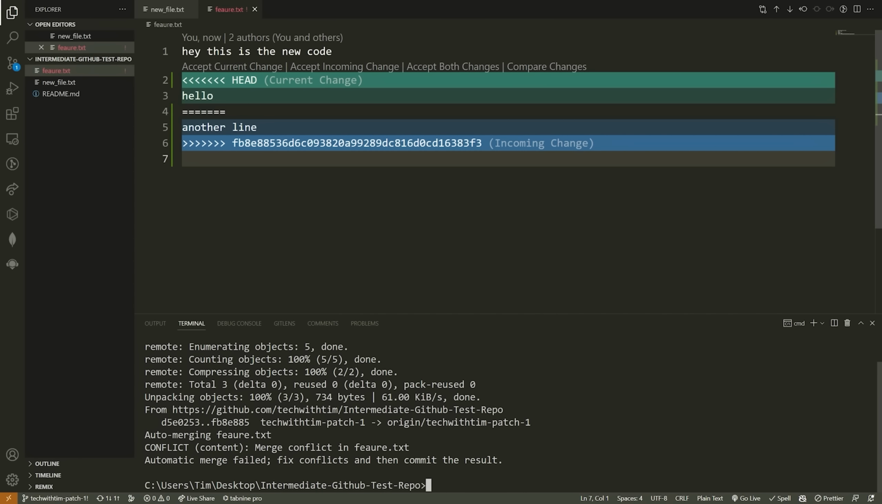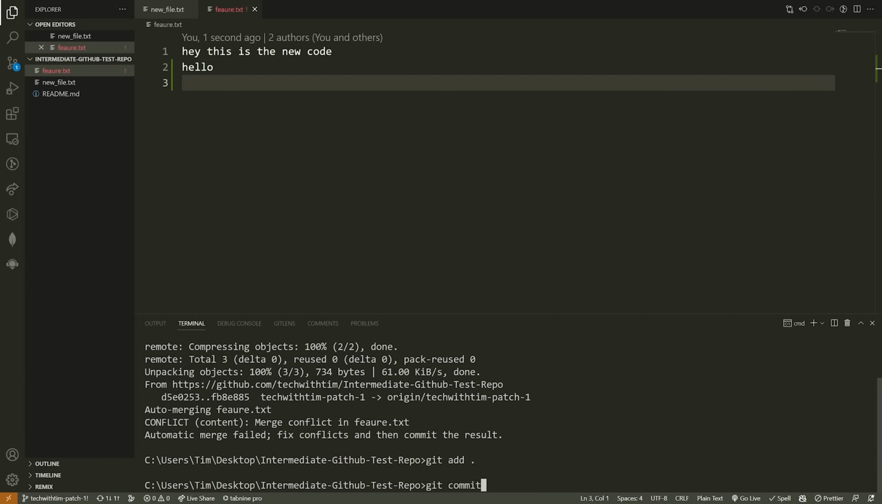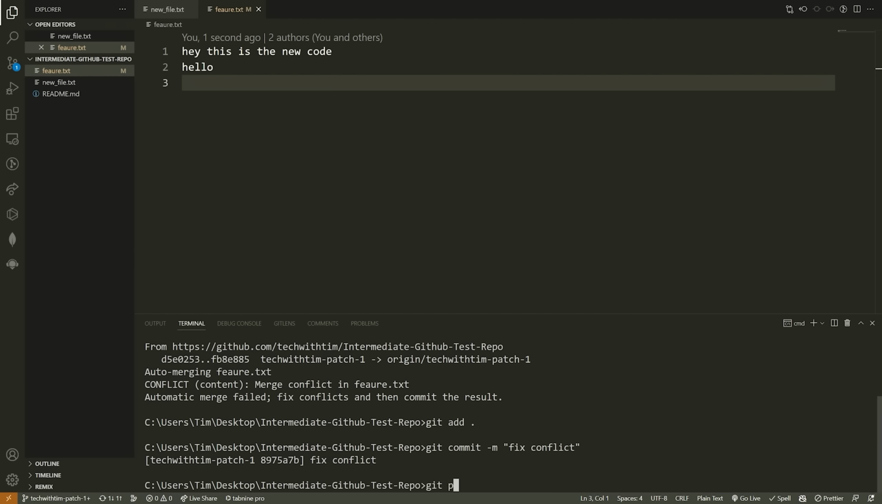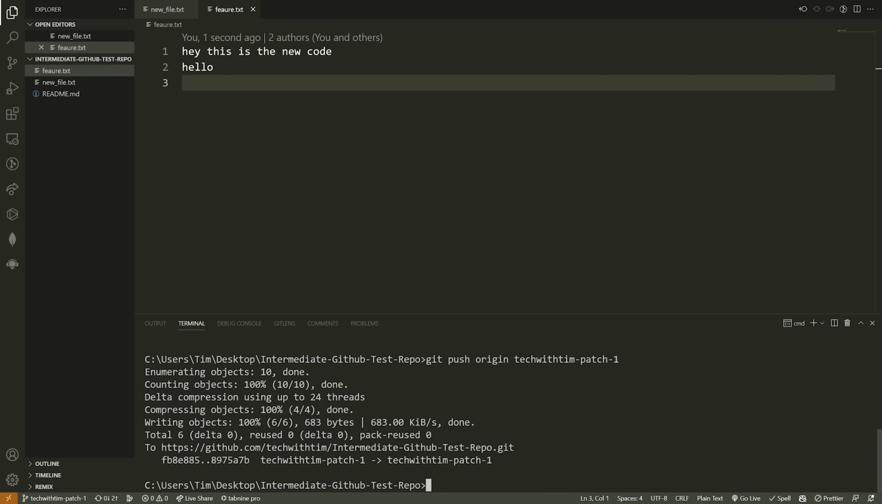And then what I'll need to do is fix the conflict because I have edited the same line. So I'm just going to accept the current change here. And then I would go git add dot, git commit -m fix conflict. Okay. And now I can go git push origin tech-with-tim-patch-1. And now I'm able to push these changes because I have integrated them with the remote repository.